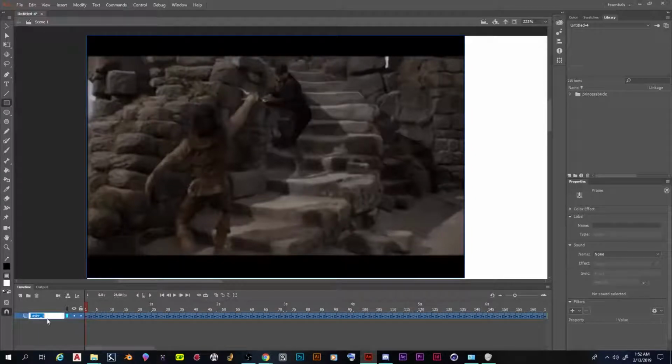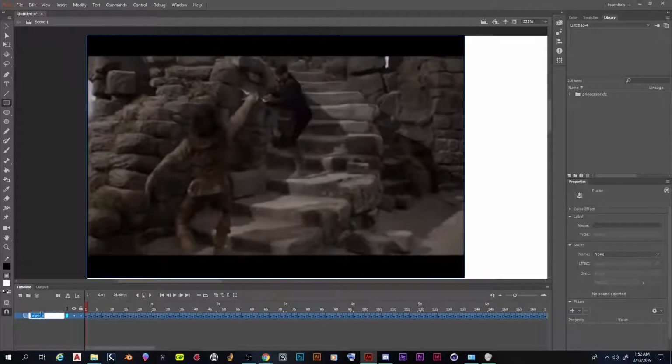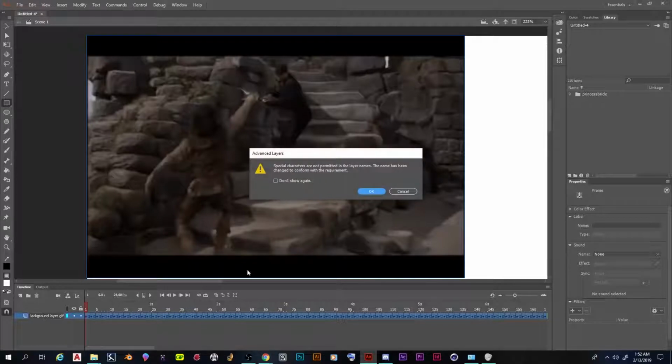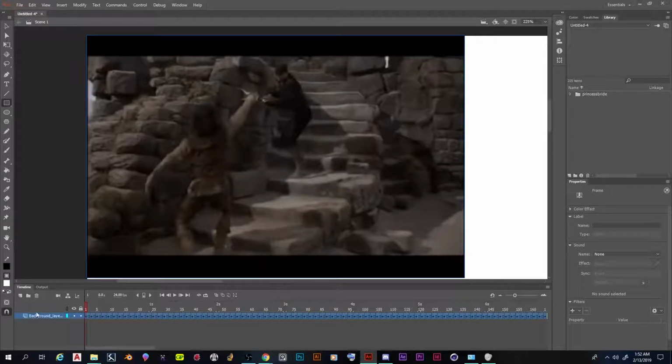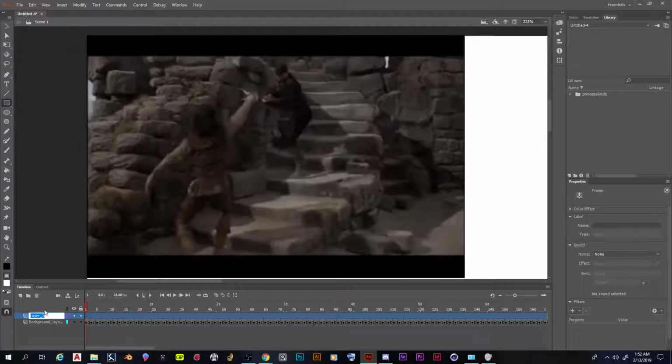Now, I'm going to title this my background GIF, so I can do that just by double clicking on this layer 1. Okay, now I'm going to make a new layer, and this is going to be the layer that I'm going to be drawing on. And I'm going to double click on that part, and I'm going to call this my Rotoscope layer.